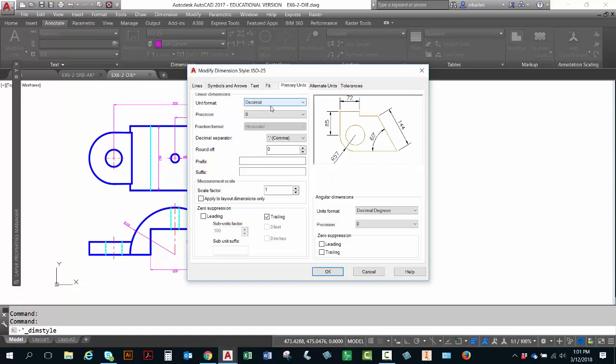Primary units would be decimal, and in this case 0 units for precision because it's all whole numbers. And then scale factor for measurement, leave that at 1. We do suppress trailing zeros in metric, which we don't have any, so it's not an issue. Decimal degrees, though, if we're showing any angle, which we're not on this, but always remember to adjust your precision for angular dimensions to at least 1 0, and if it's metric, we suppress the trailing 0.